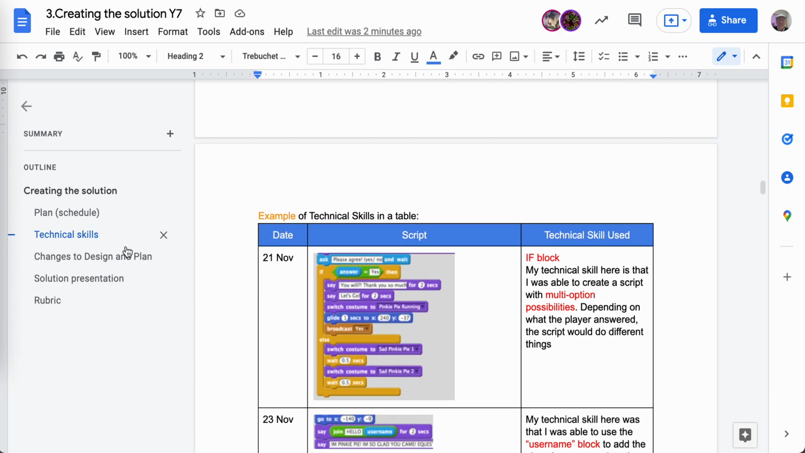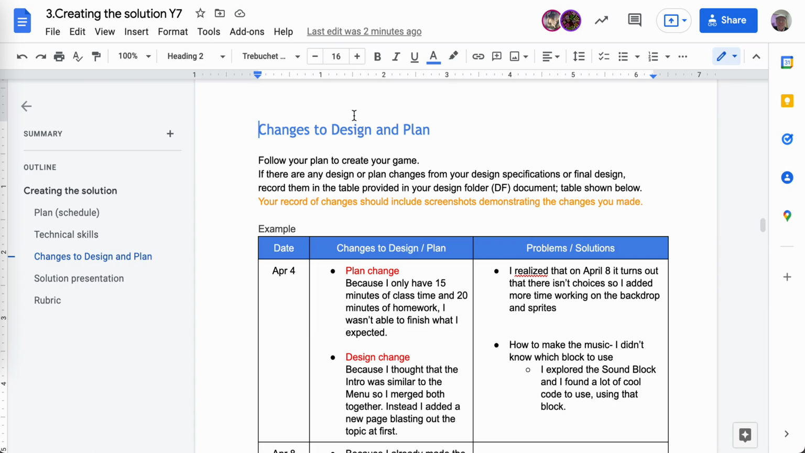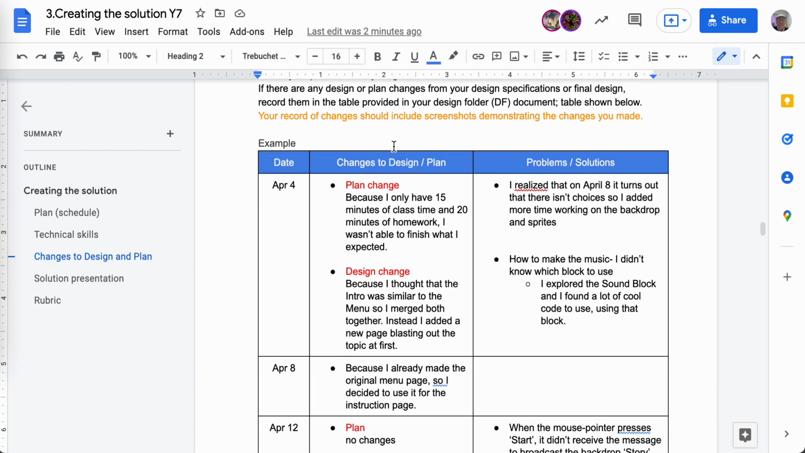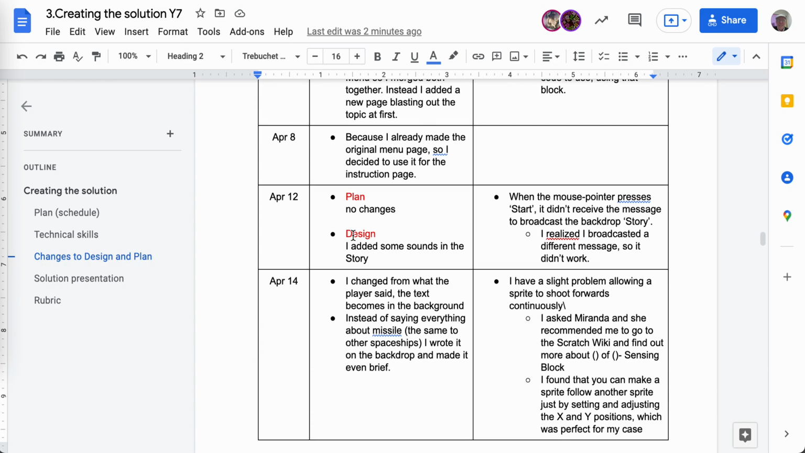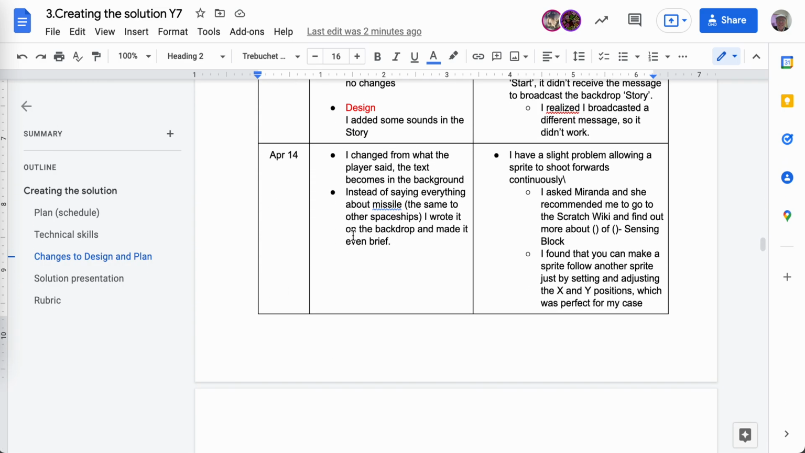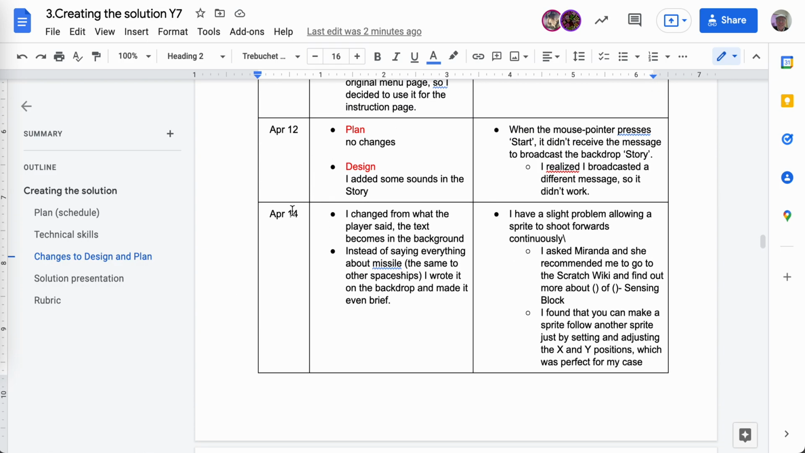Now, the other thing you're keeping up to date as you go are changes to either your design or to your plan. So now this may not happen every single day. You don't always change your plan and the design every day. If that's the case, if you have a date where you have not changed the plan or the design, then you should indicate no changes today. So again, these dates here should correspond to the dates in your planning table.